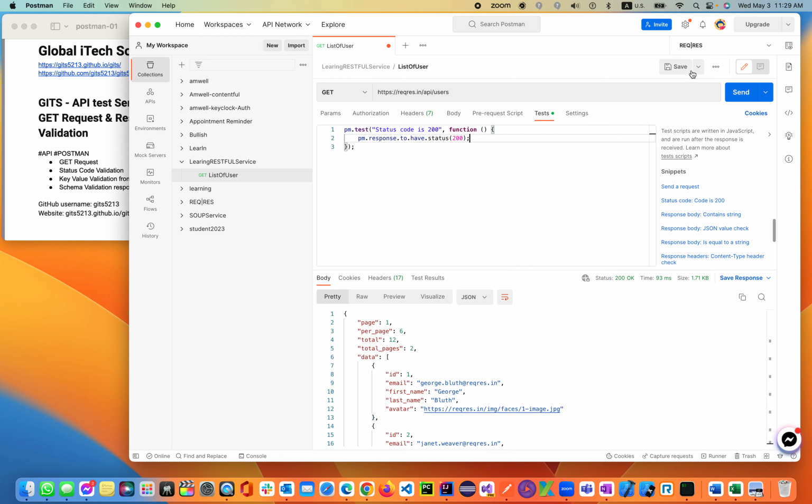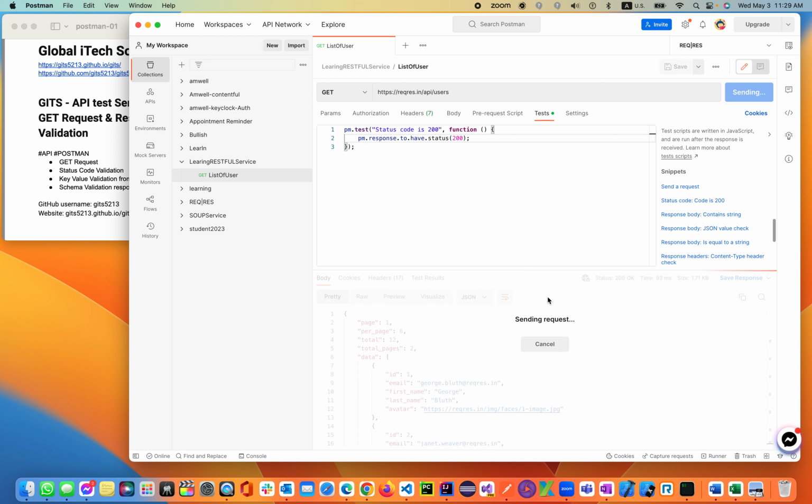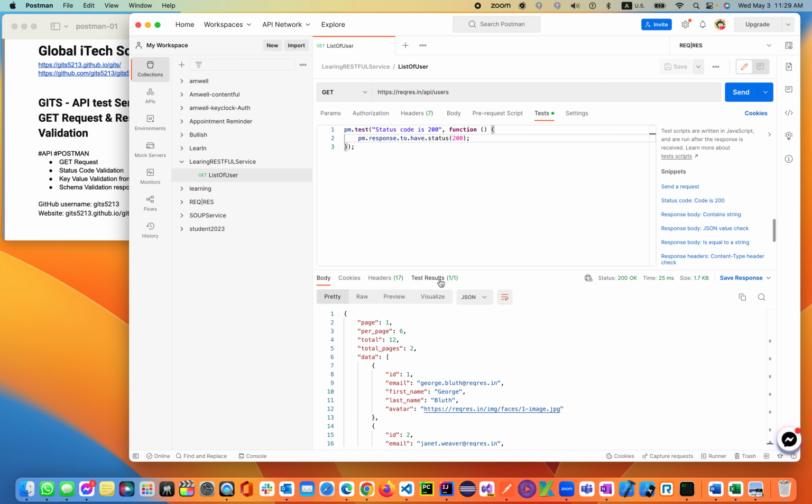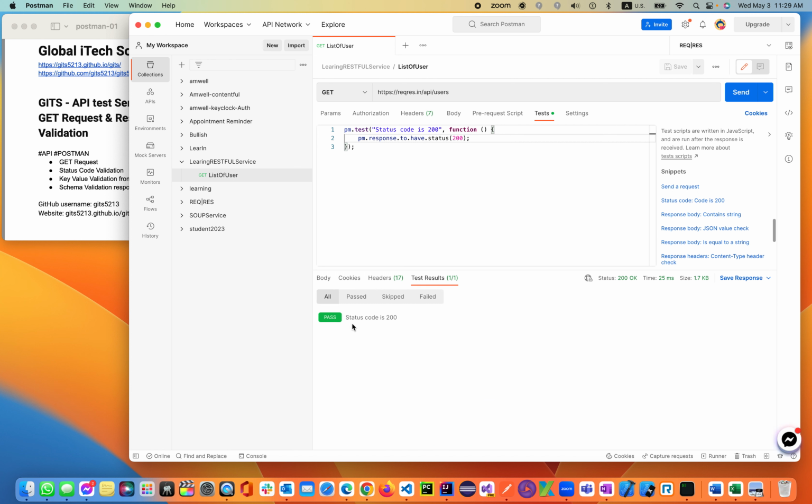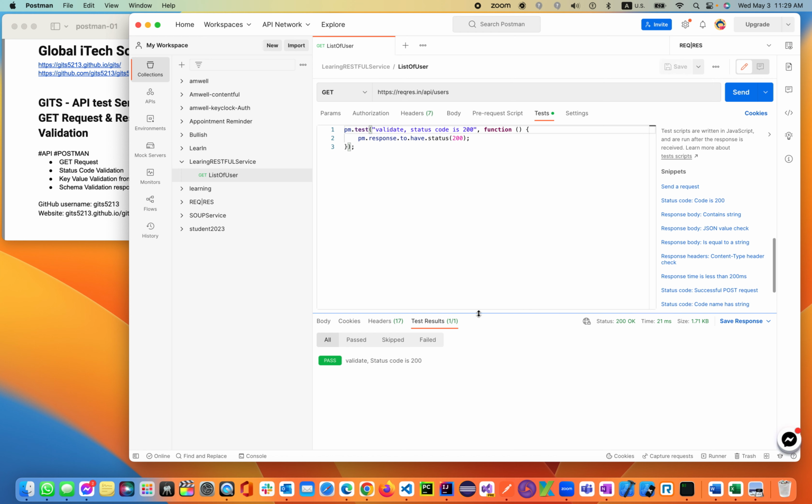If I send the request, save it and send, on the test results in the response, you see one test passed: status code is 200. Now, if you put over here "validate status code is 200" and send the request, you see "validate status code is 200." Also you can use many of them, right?